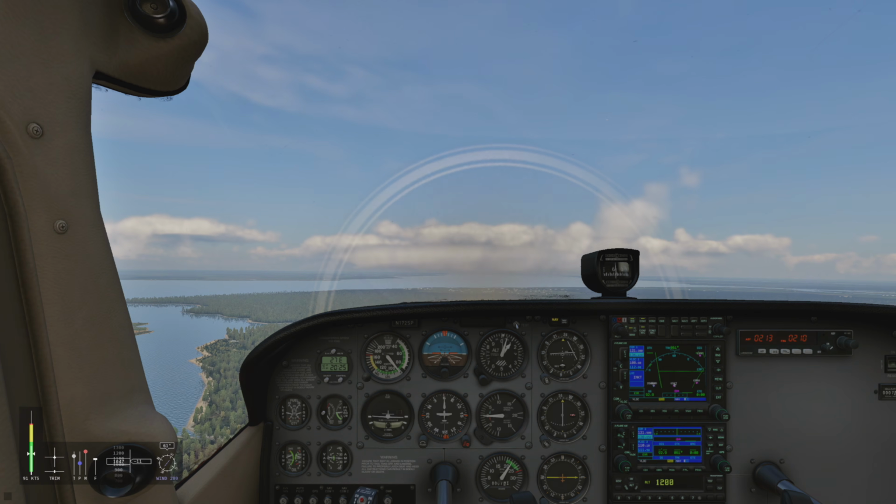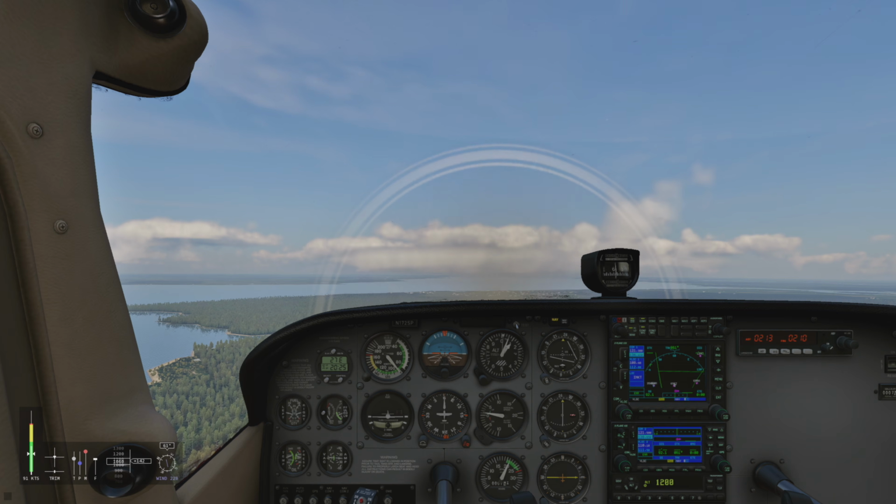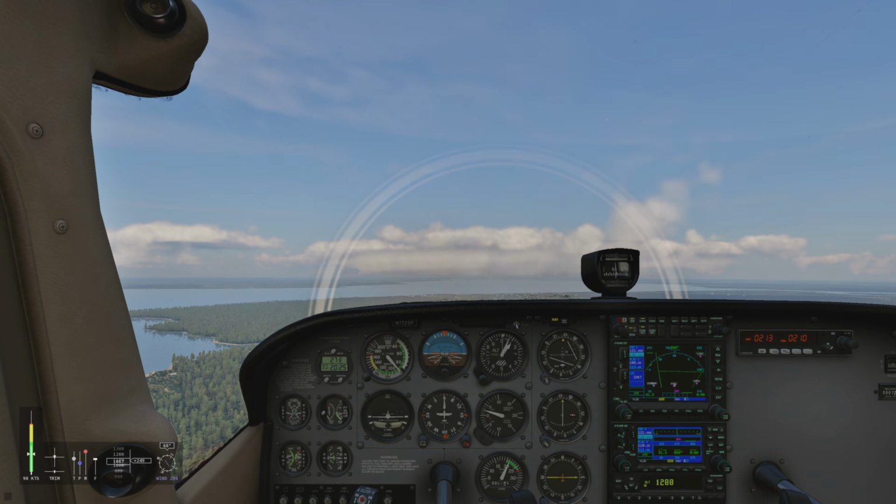All right, so now I'm just going to remove a little bit of power, and I'm going to trim the plane so that the nose is not pitching up. There we go. So we're hand flying this.